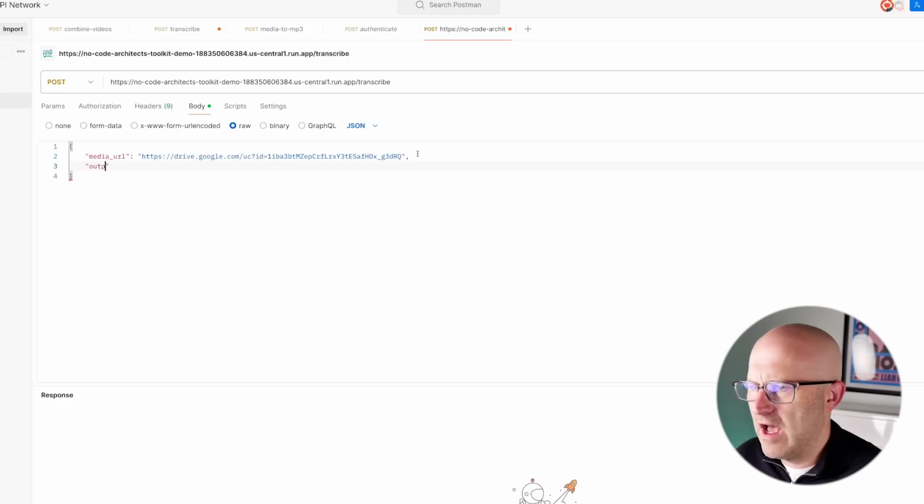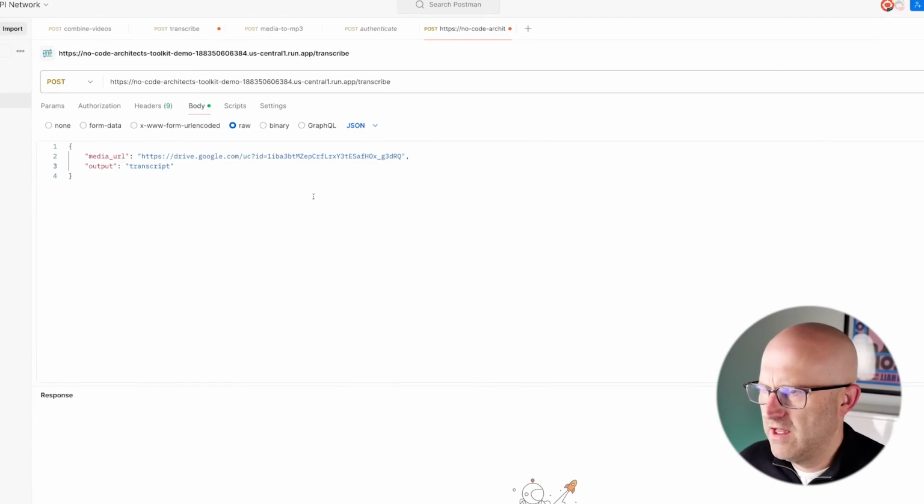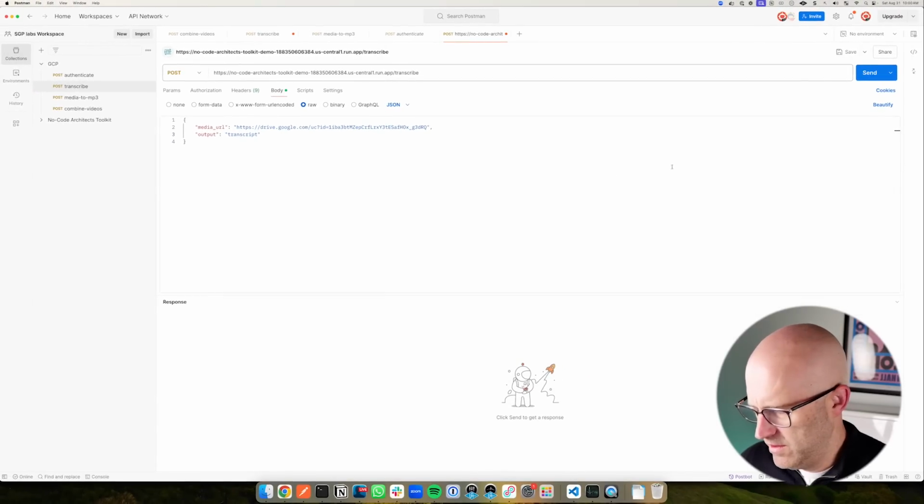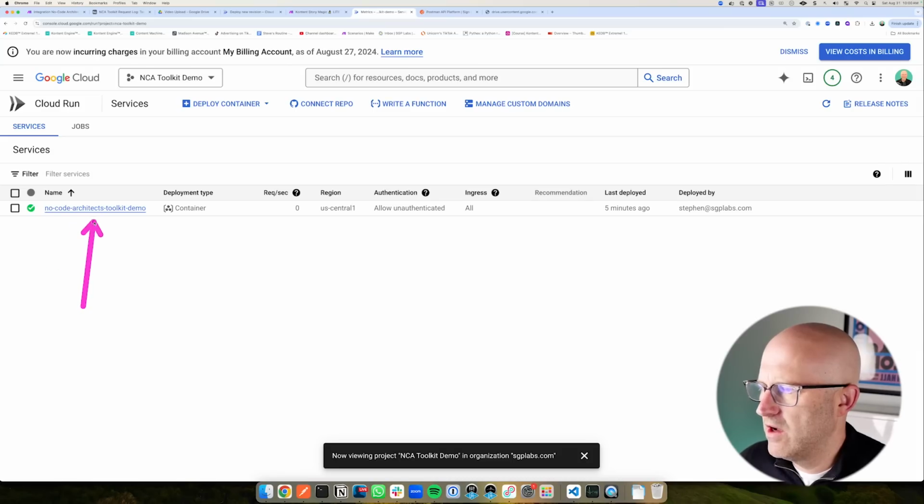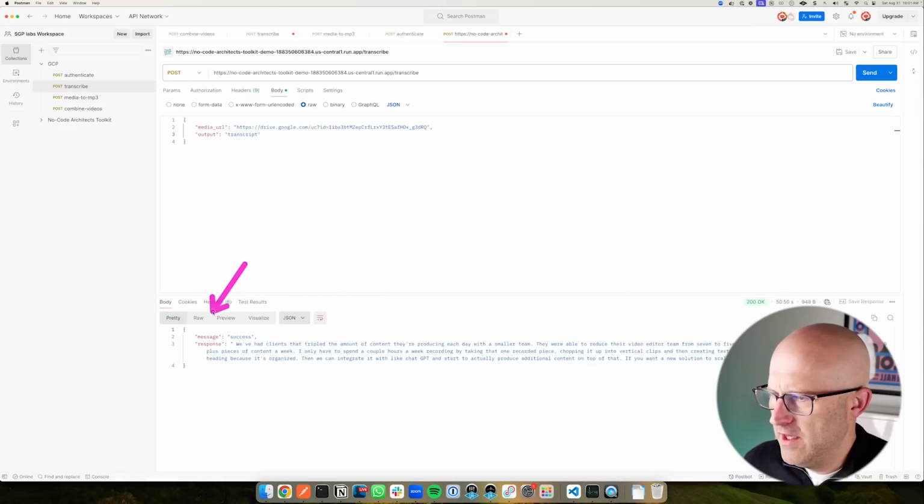Then we have to select what the output should be, because we can do transcriptions or SRT files. So I'm going to put output transcript, just like that. I should be able to now run this API call. I'm going to go ahead and click send. That's going to take a second to run, but it is now calling this container that we built previously. And there we have our output.